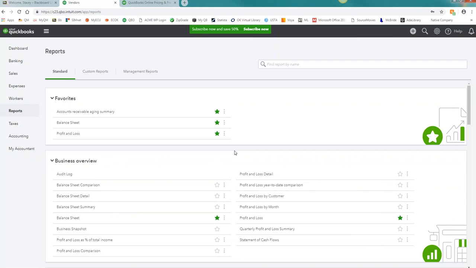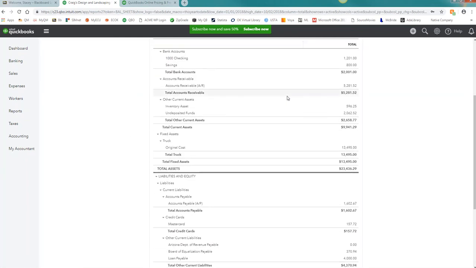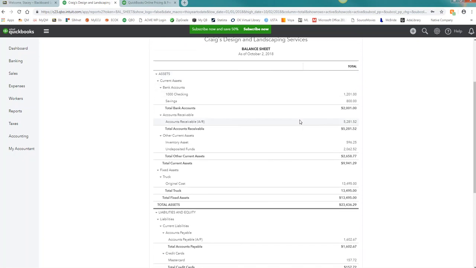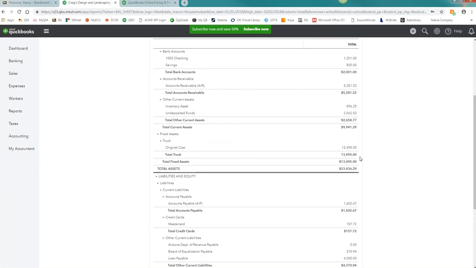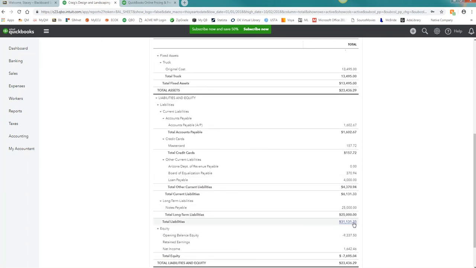I've clicked on the reports tab, so we've got lots of opportunities to look at reports, and if there's not one that you like, you can customize one that's here, or you can build your own. So we're just looking at a balance sheet just to remind you of the basic accounting formula: assets equal liabilities and owner's equity. Of course, QuickBooks follows all GAAP practices, generally accepted accounting principles. So you can look at the balance sheet and see our assets and our liabilities and our equity.